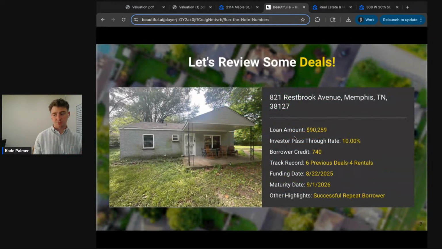So we have 821 Westbrook Ave in Memphis, Tennessee, a $90,000 loan. You get a 10% rate. It's a 12-month term. Borrower credit is 740. Solid deal. These will be going out on our note blast tomorrow. So that's the first deal.